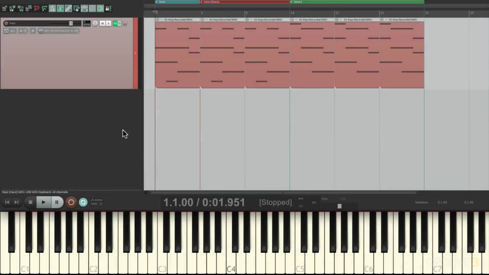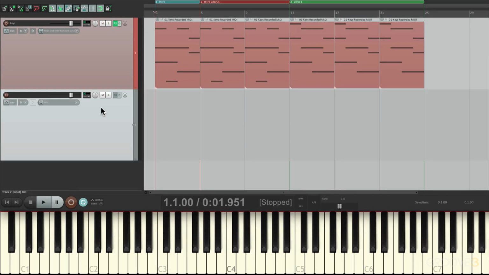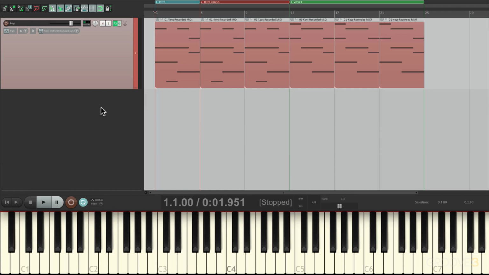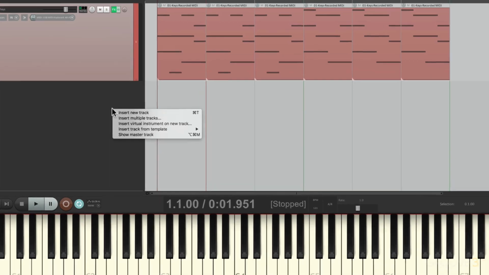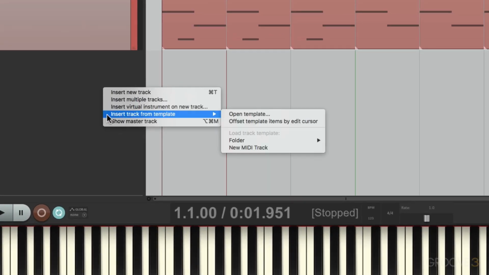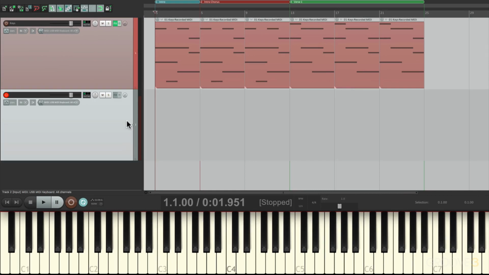Next, we're going to put down some drum parts for our chorus. And instead of making a new track by double-clicking over here, let's use that track template that we saved in the previous video. So we can right-click, insert track from template, new MIDI track. So it's already set up in record with our USB keyboard as the input.